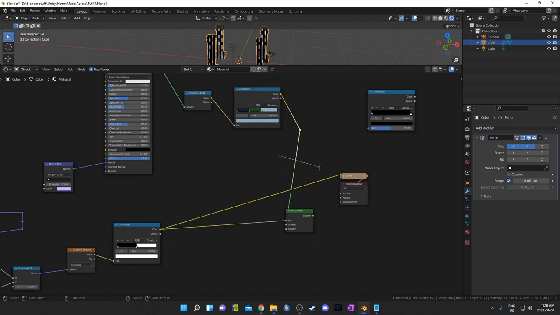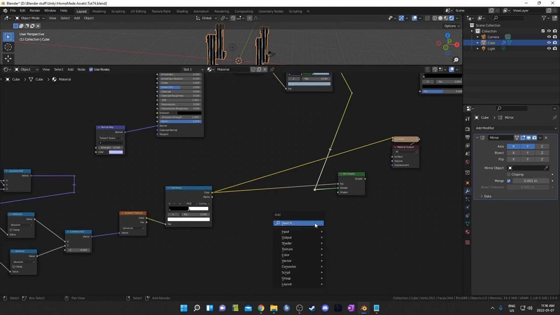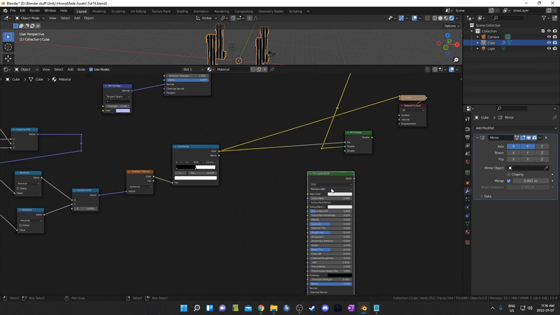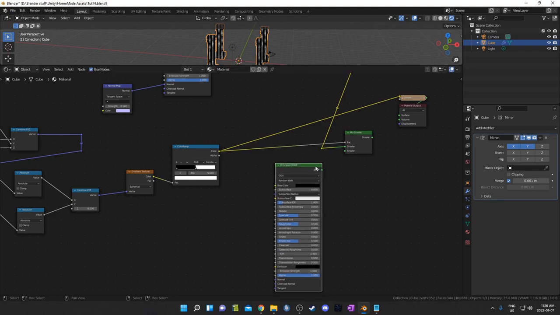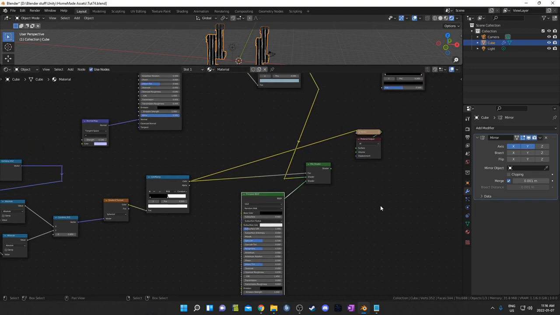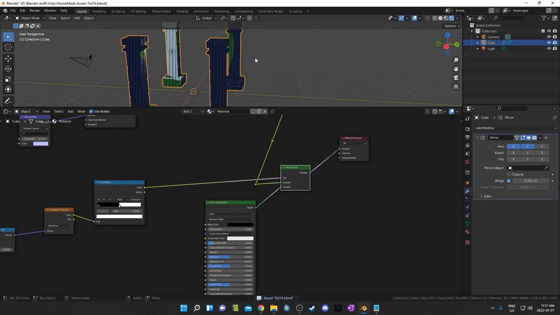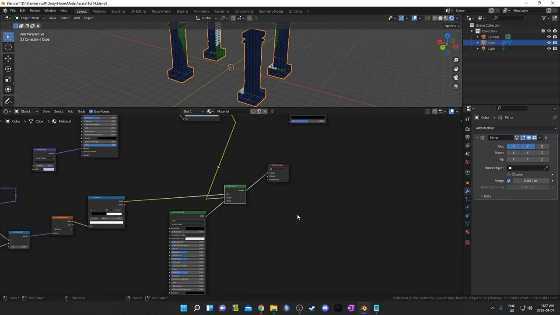And I'll just make some reroutes, make that easier to see. And I'm going to bring in one more Principled BSDF here. I'm going to leave it completely normal, except I'm just going to change it to black. And I'm going to plug this into slot two. If we look at this outcome here, we can see we've got the dots now, but they are appearing everywhere.